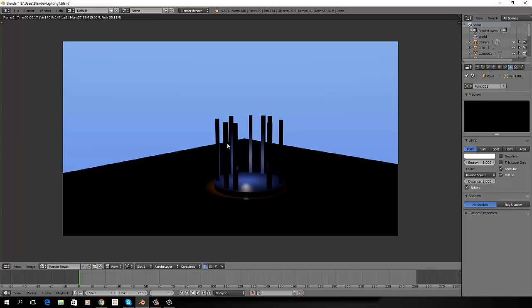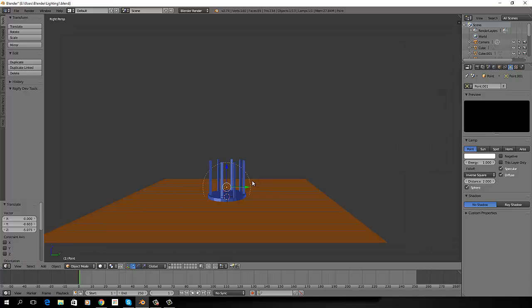Okay, great. I'll hit F11 and get back out of my renders. Let's return our distance to 25, the default, and uncheck our sphere box. I'll also move the lamp back to its corner position.